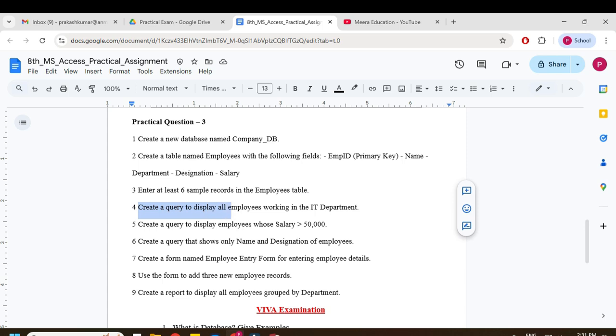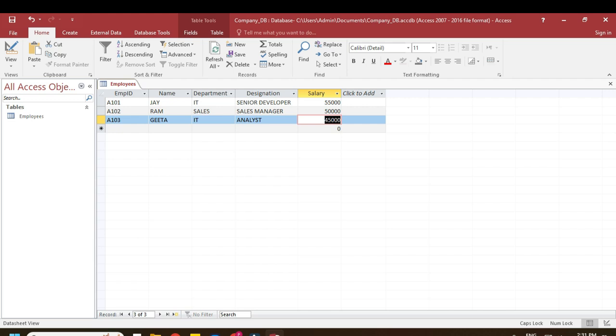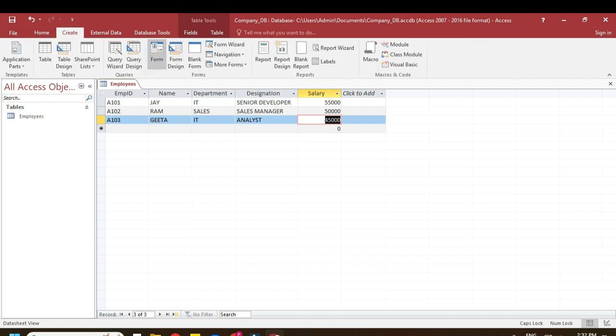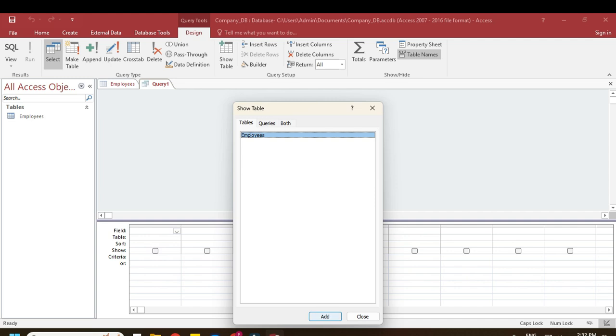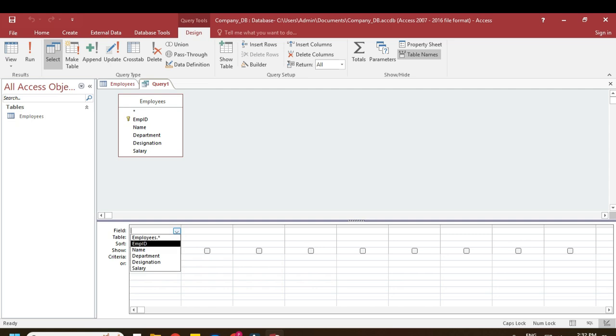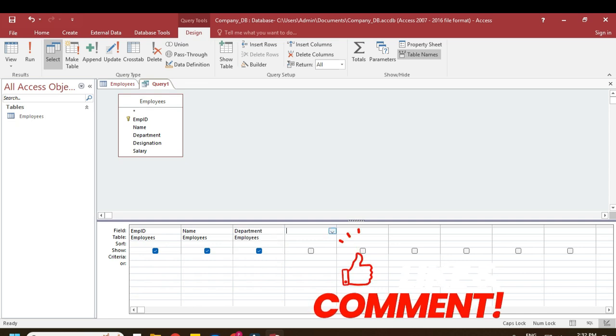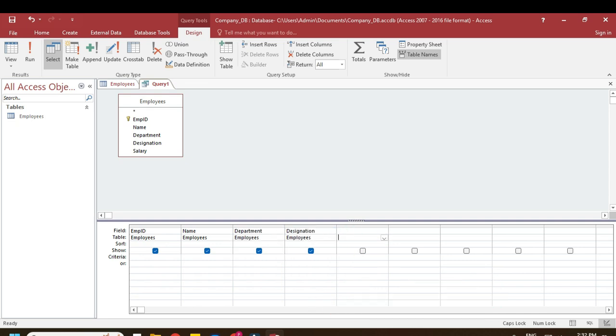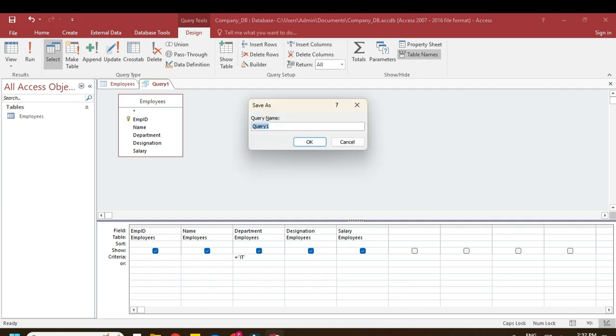Now create a query to display all employees working in the IT department. So we will write one query. It's very simple to write a query. From the create tab, click on query design, add your table for the query, and select your fields like employee ID, name, department, designation, and you have to add salary. Now based on department, like who is working in IT, I will write criteria equals to IT, and Control plus S, and give your query name.